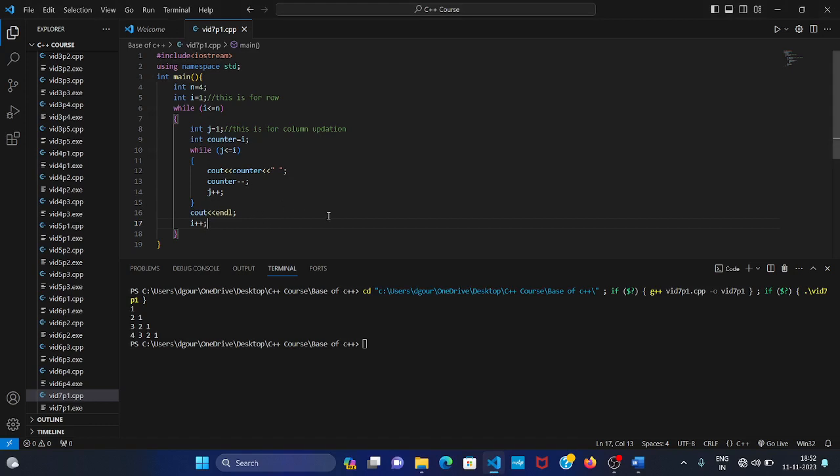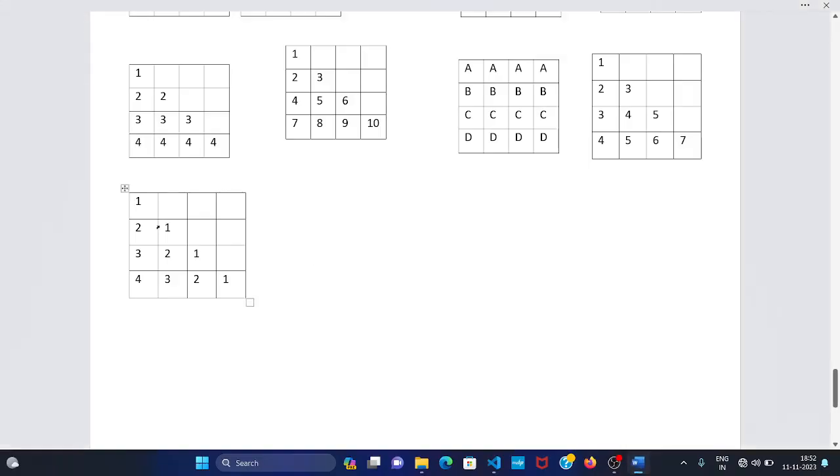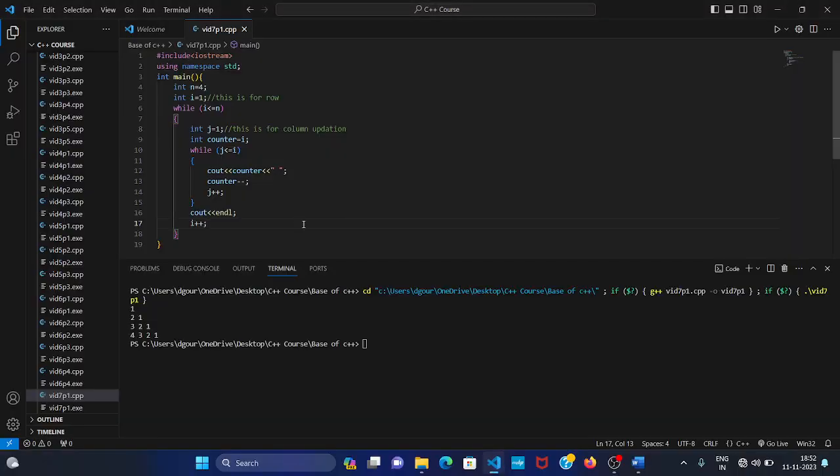Why? Because whenever there is a new row, the counter should be reset to its initial value, and here the initial value is i. Okay, the value starting from which is i. Because here we can see in the second row it is starting from 2, in the third row it is starting from 3 and decreasing. So we can apply this concept here.